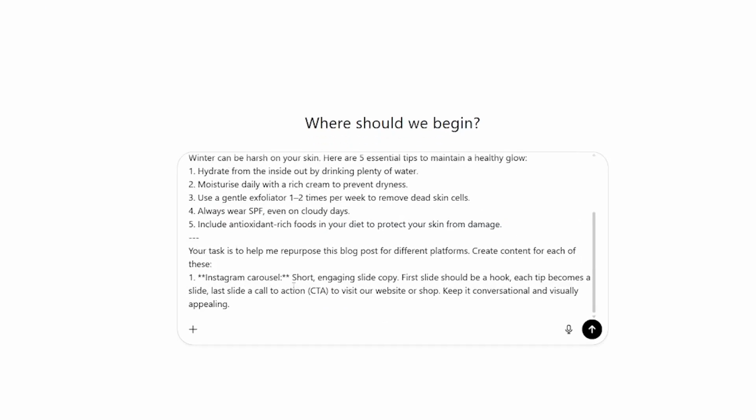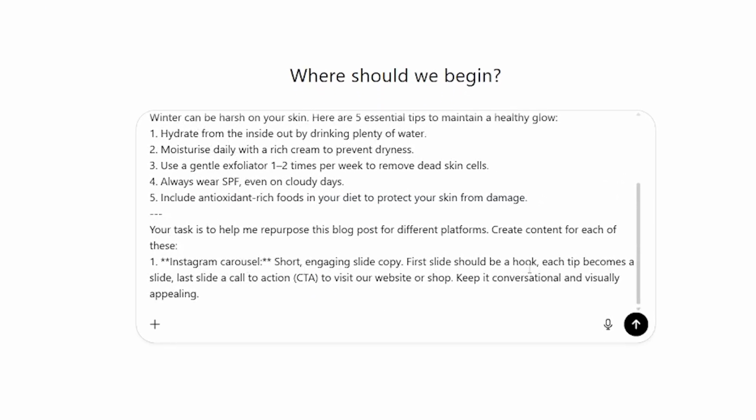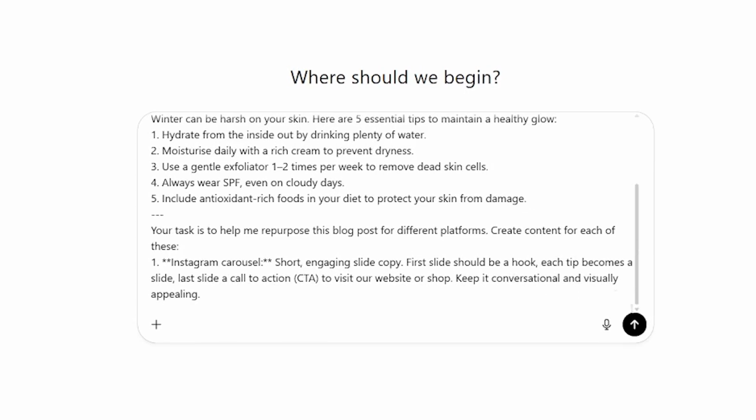So I've said Instagram carousel, short engaging slide copy. First slide should be a hook. Each tip becomes a slide. Last slide a call to action to visit our website or shop. Keep it conversational and visually appealing.